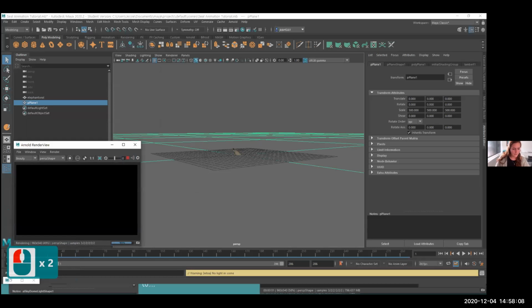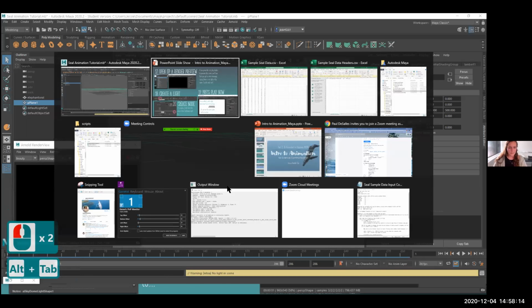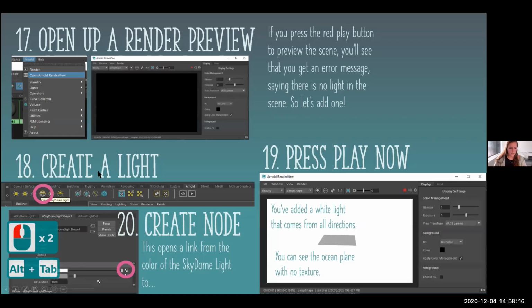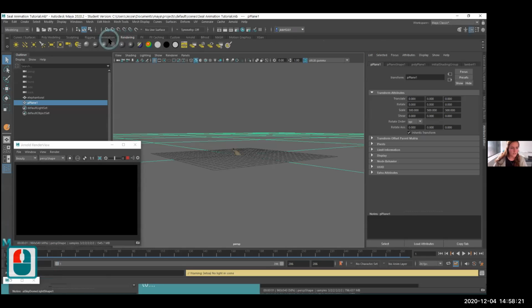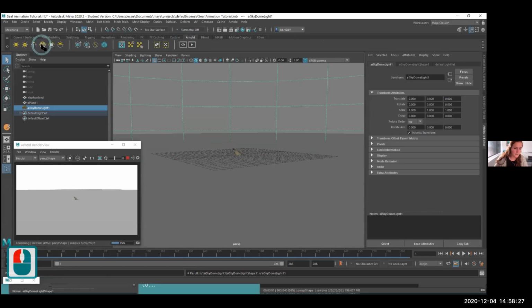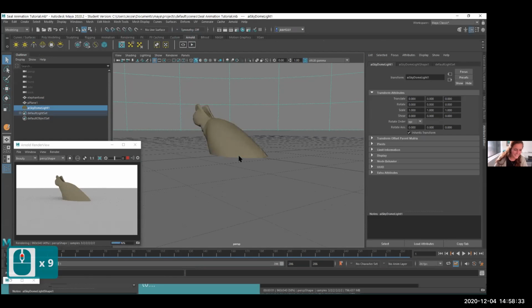So if we render our scene right now, we see absolutely nothing. That's because we have no light in our scene. So we're going to need to add a light. We're going to go to the Arnold menu, choose an Arnold light, and put in a sky dome. So now we have a sky dome, and all of a sudden we see our elephant seal's butt going into the water.